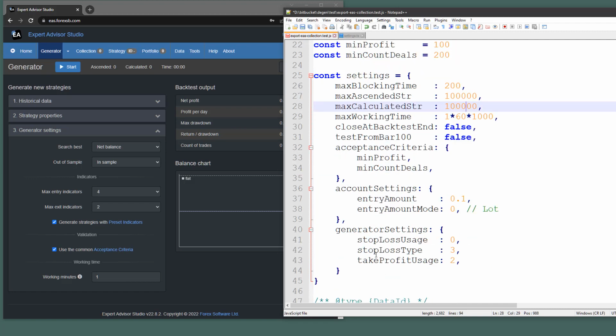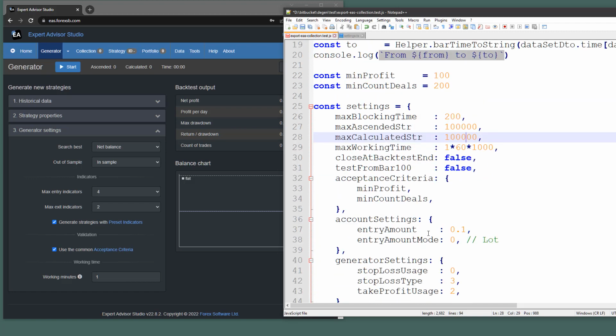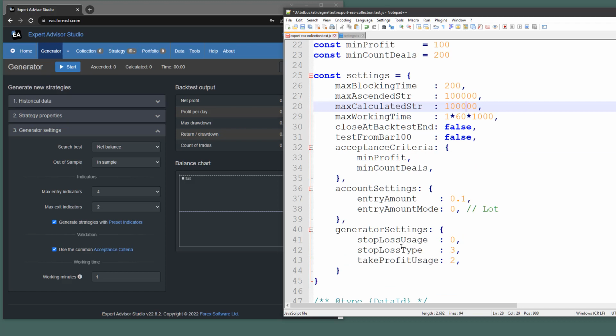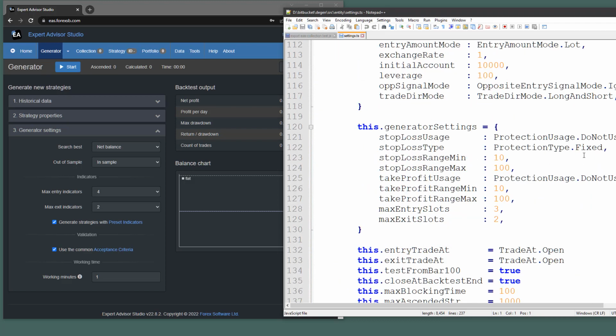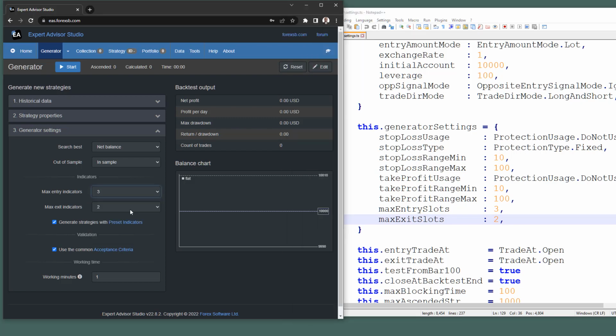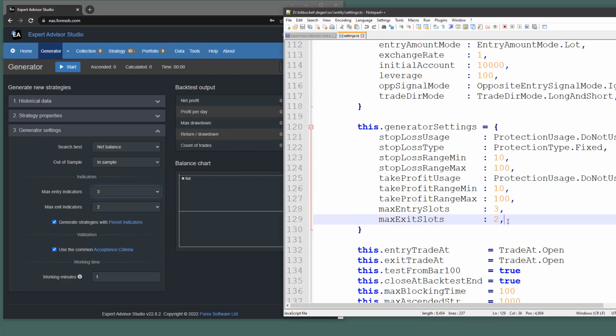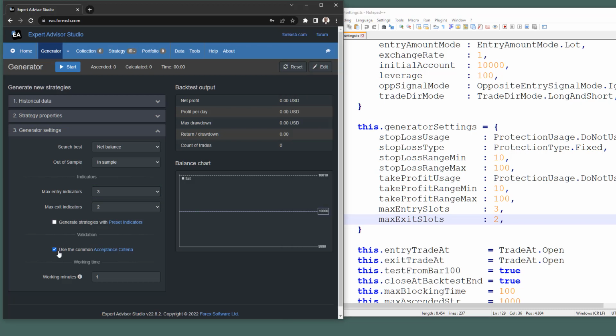Okay. Max entry indicators 4, max exit indicators 2. Do we have some settings here? I think I have. Max entries and generator settings, max entry sorts. Let's make it the same. Max entry sorts 3, max exits 2. No preset indicators, acceptance criteria is okay.